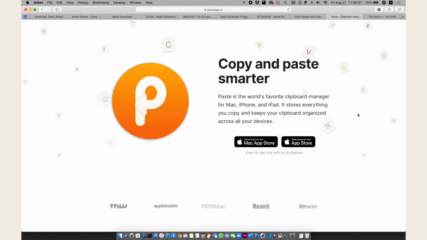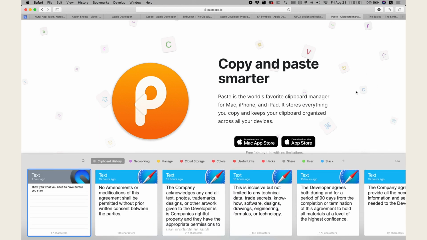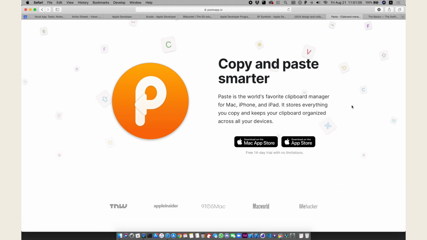Then, it's not sponsored, but when you need to copy and paste, you need a clipboard manager, and Paste is the best out there. I can't live a minute without it. I highly recommend you to get it. I'll show you. With a very simple shortcut, it will appear down there. I can manage all my clipboards.